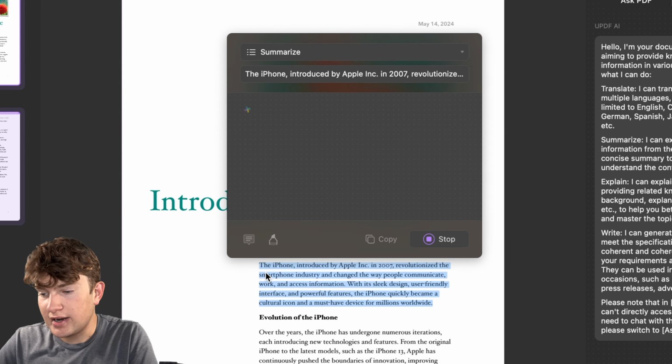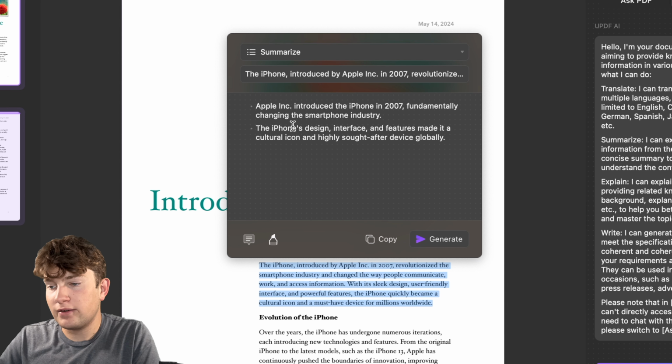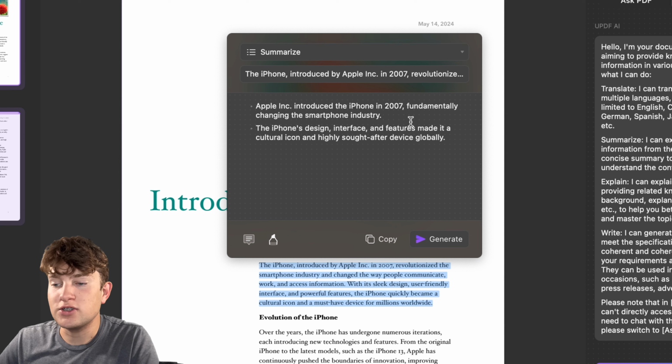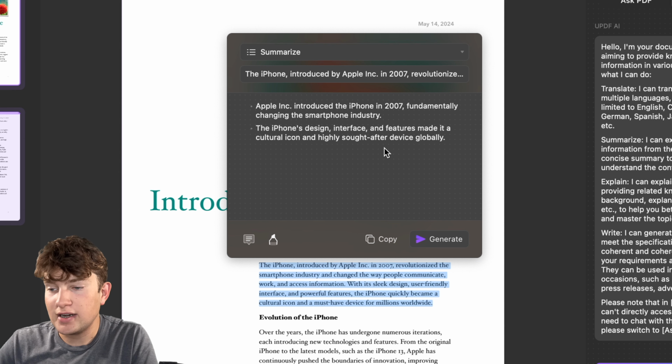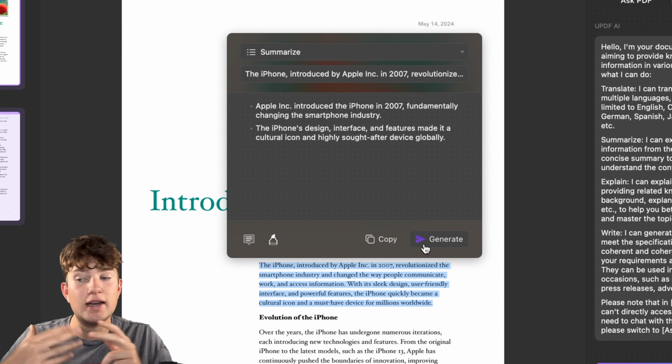So for summarize, let's click that and let's see what it says. You'll see it took that whole paragraph and it said Apple Inc. introduced in 2007, fundamentally changing the smartphone industry. The iPhone design, interface, and features, blah, blah, blah, right? So it basically took that paragraph and again, just cut it down, made it easier to understand.